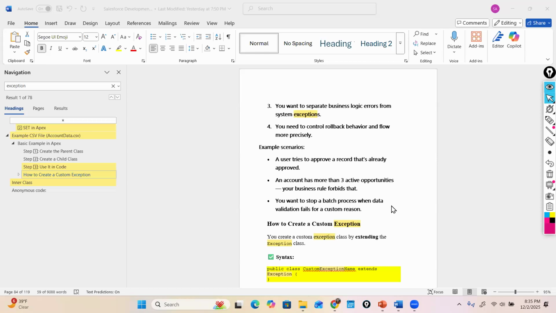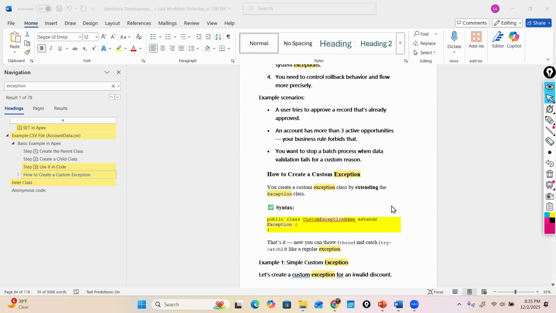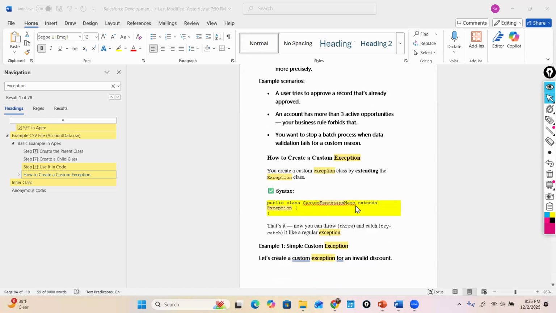Okay, now how do you create a custom exception? Very simple. Whatever custom exception name you want to create, that particular class has to extend from the Exception class. You don't have to implement any methods. You don't have to do anything special. All you have to do is this class needs to extend from this Exception class. That is all you need to remember.